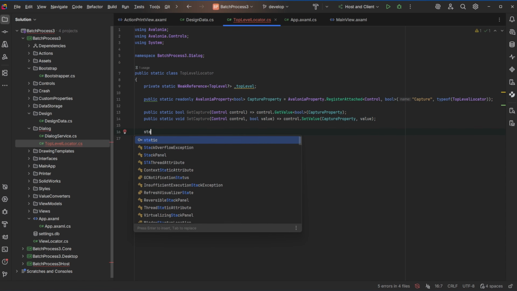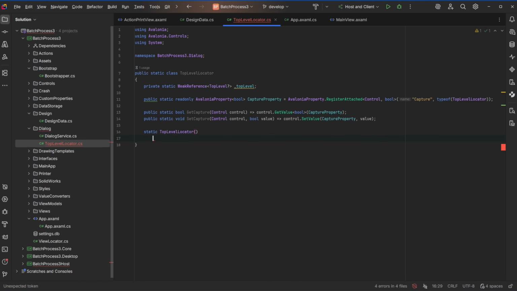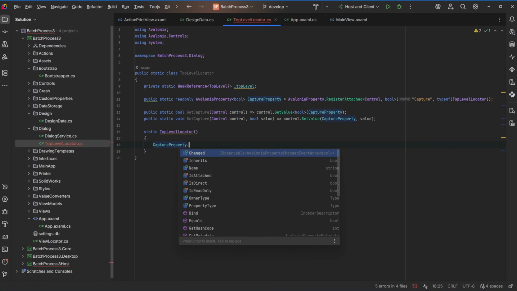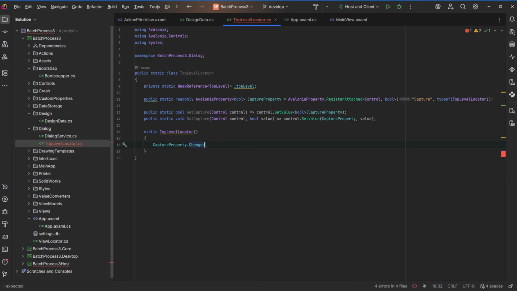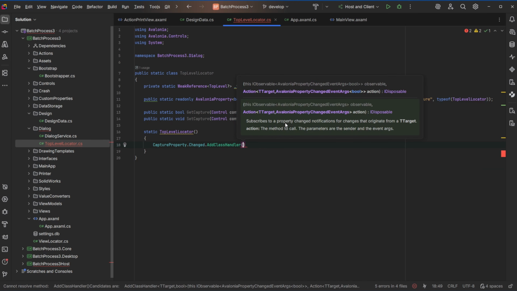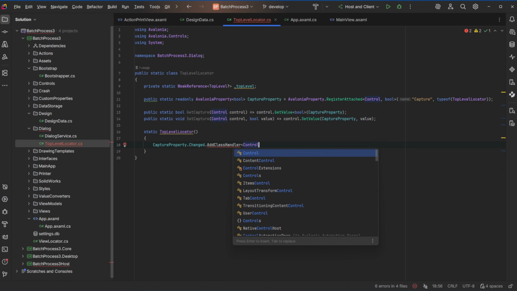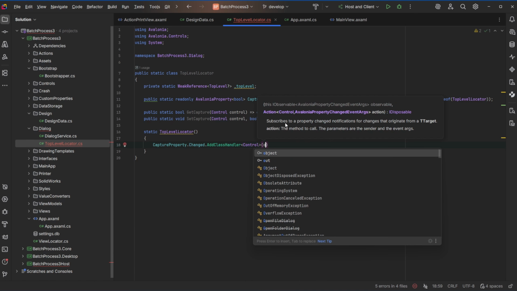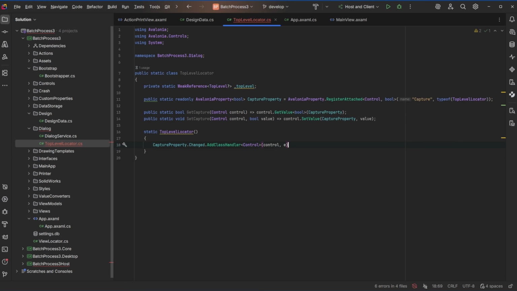Now comes the magic. We'll do a static constructor for this class. In here, we want to say on the capture property, whenever it changes, so this is for any control that has one, we want to add a handler, and it wants to be for the control. Then the first object will be the control, and then the event args is after, which needs an extra bracket like so. And now in here, this will fire whenever any of them change. So every time one of these designers is built, it will fire this property change method here.